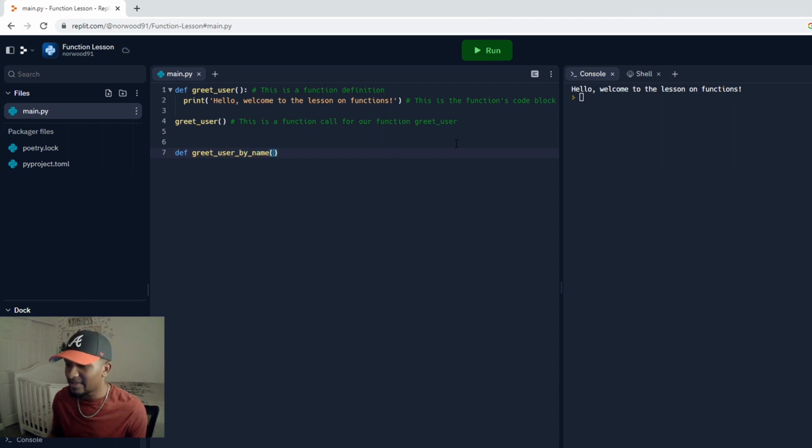This time, like I said, it's going to take a parameter, and parameters always go inside the function's parentheses. You can name the parameters anything, but based on what this function is supposed to do, we're just going to name this name, because we want this to greet a user by name. A parameter is basically a placeholder for some value that is going to be passed into the function at a later time, and those are called arguments. We're going to get into that when we reach our function call for this function.